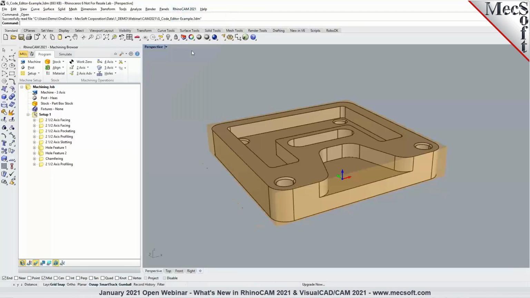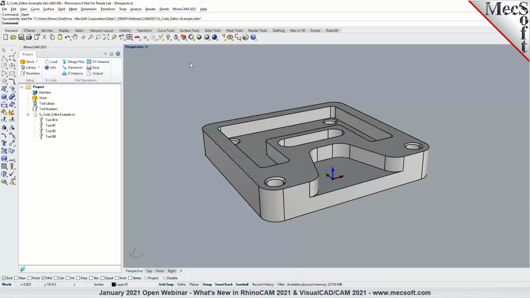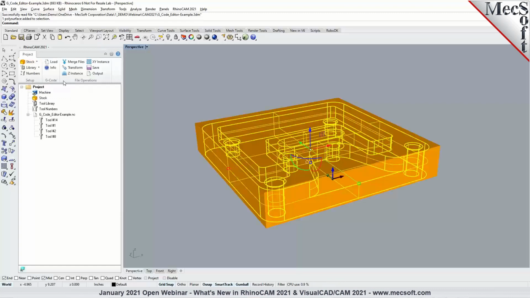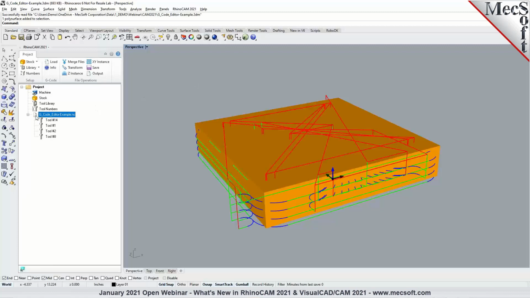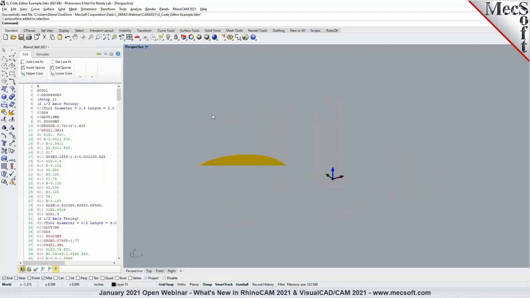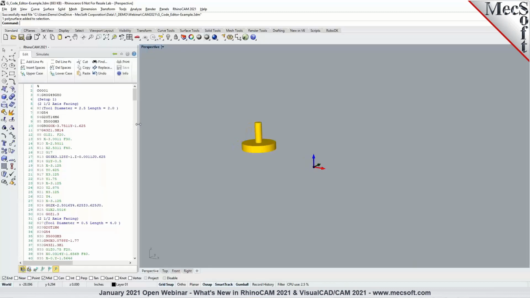So with the G-code editor module, we have had numerous enhancements. Number one is you have the ability to define different stock types in here, not just limited to part box stock. You can also do a stock from selection, where you can import your own solid, surface, or closed mesh geometry, and then you can highlight it and define stock from selection. And we've also introduced the ability to hide or show toolpaths as you're doing a simulation in the G-code editor module, which was not available in our previous release.